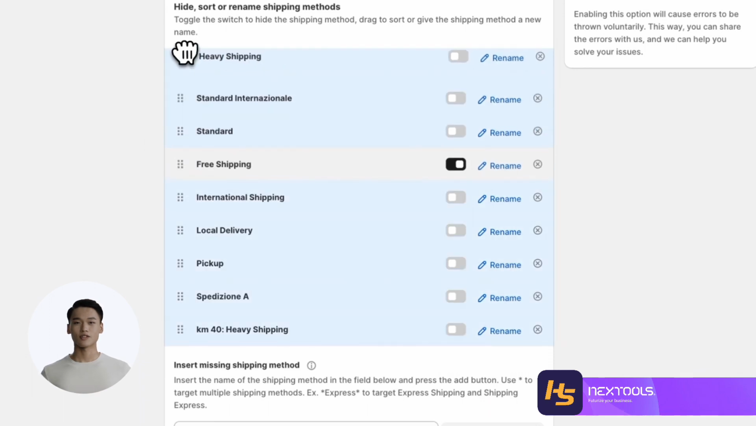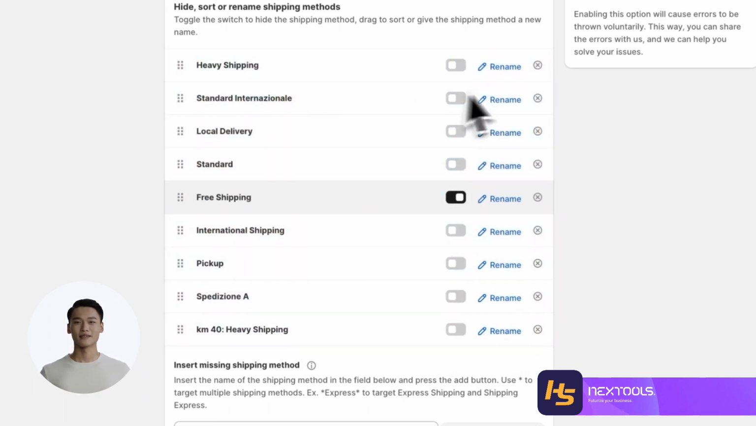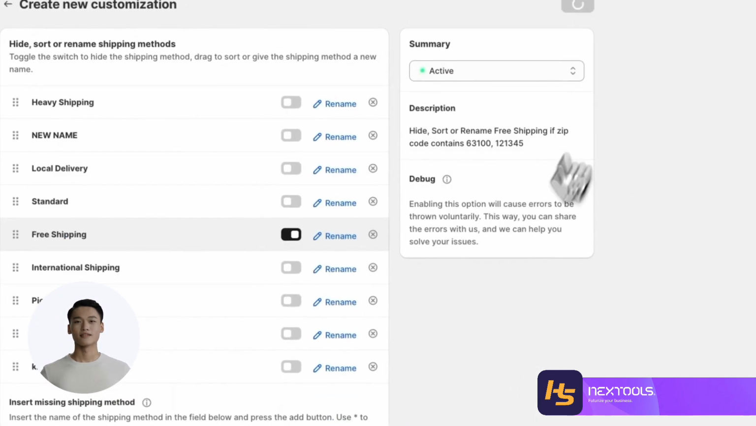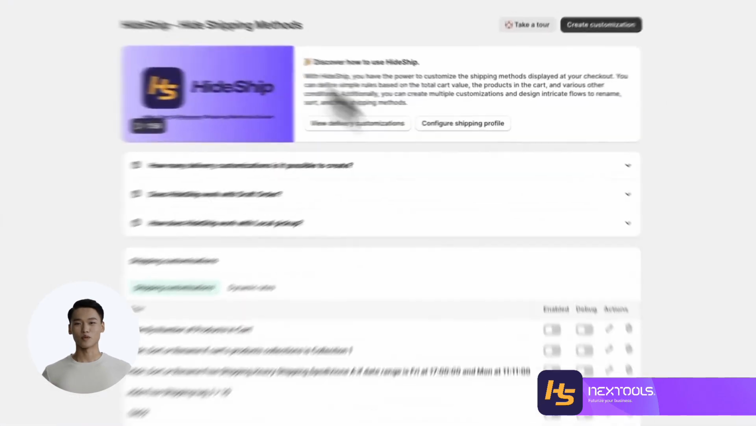To sort, it is enough to drag and drop the method where you want, like this. To rename, click here on the Rename option and fill in the name you want to use. Nothing more than this. Once you are satisfied with your setting, click Save. The rule is now active.